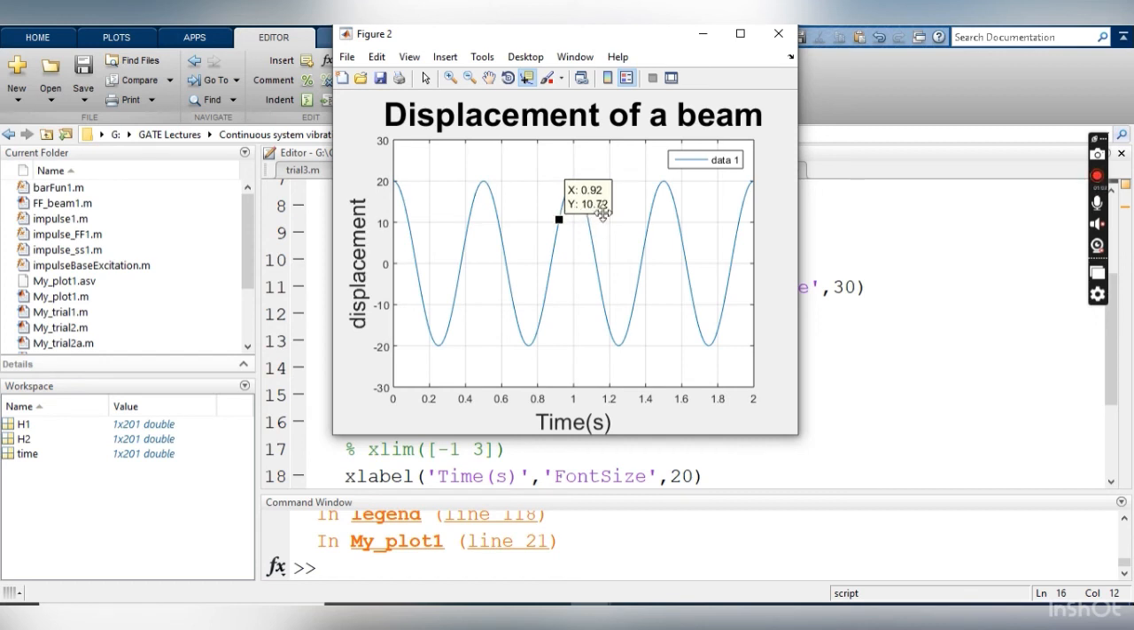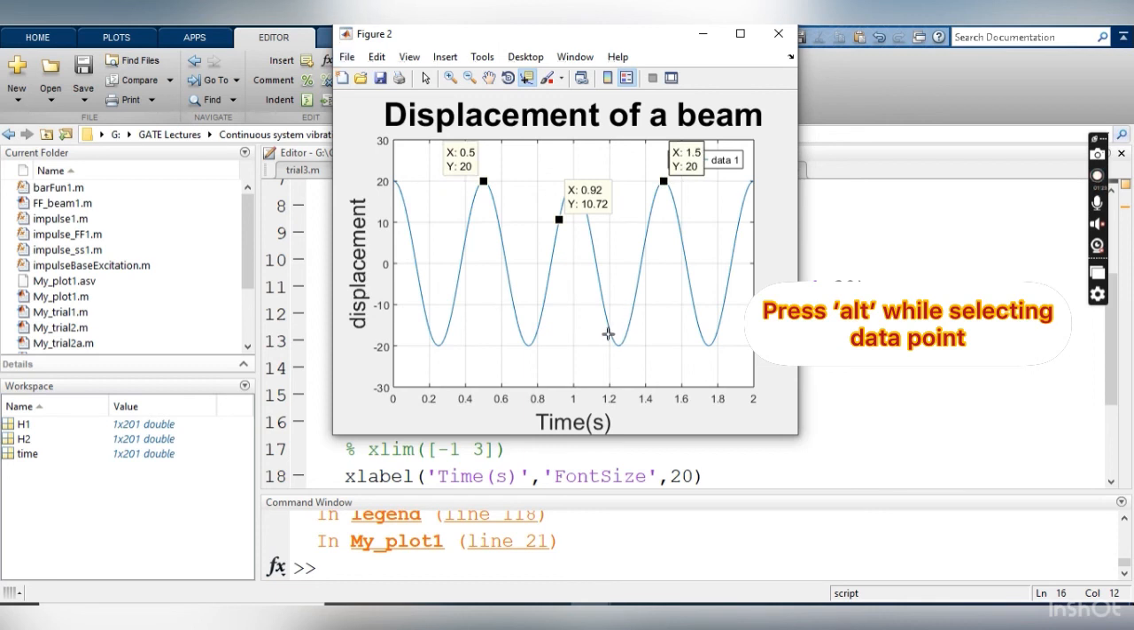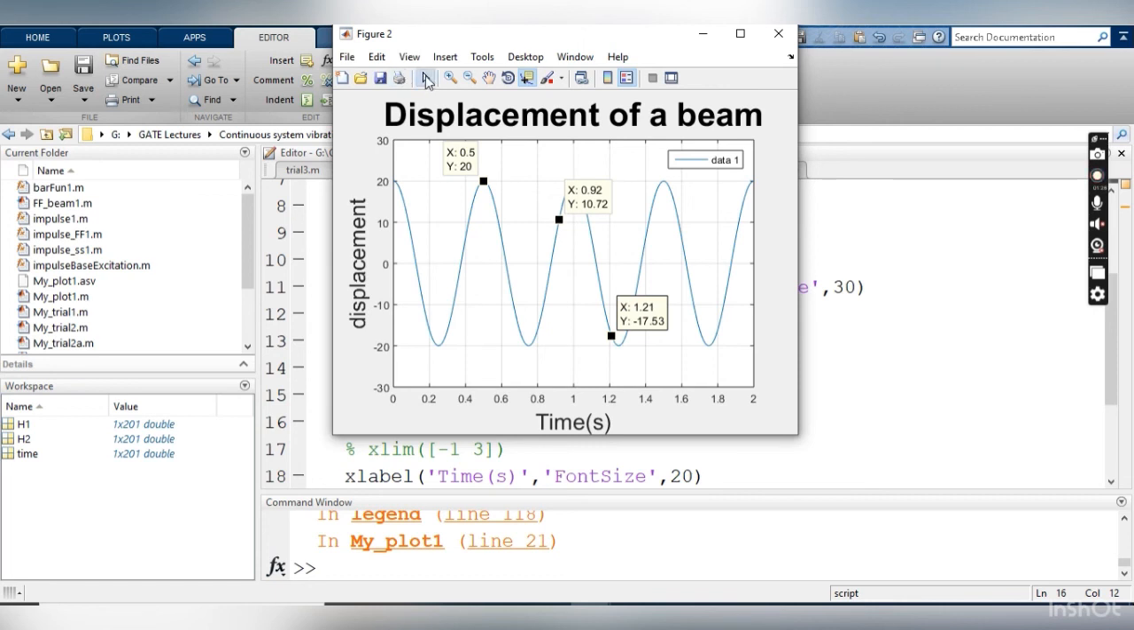If you want to keep the previous one and create another cursor, you have to press the Alt button, and then when you select the second point, both the data cursor points will be available. In one plot, you can create multiple data points by pressing the Alt button. If I select this cursor point, then I can simply press the forward or backward button to move the cursor from one position to another, and you can check that this can move and you can measure the different data points.